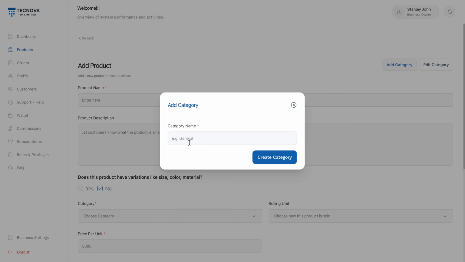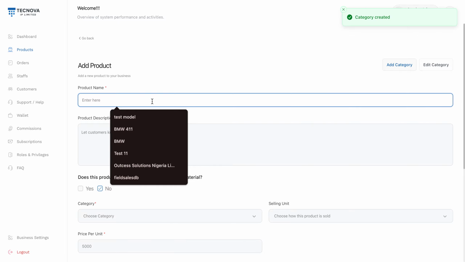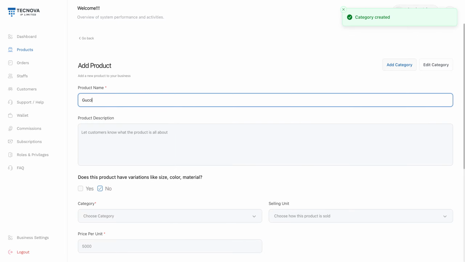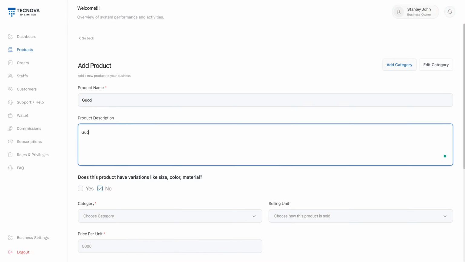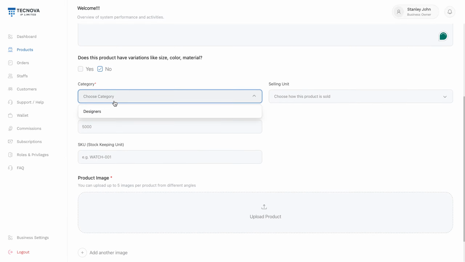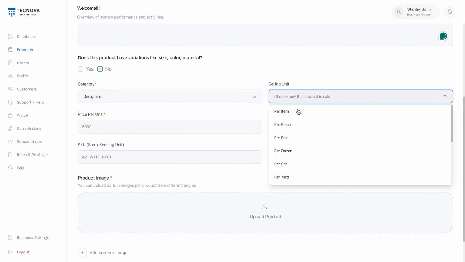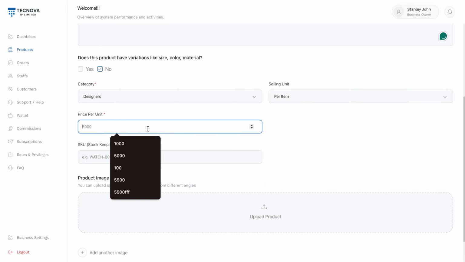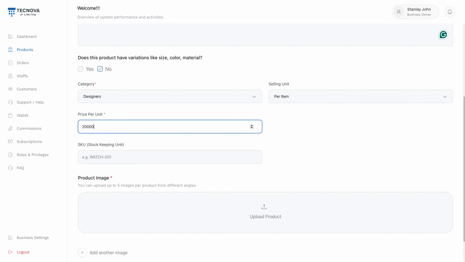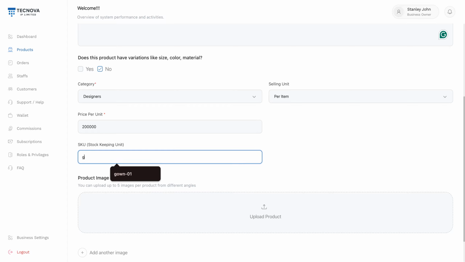To create a product, let's first add a category. Let's say designers. Then we say Gucci gown. Then we choose the category. This is the category we just created. We see per item, the cost is 200,000 naira, and this is the SKU.